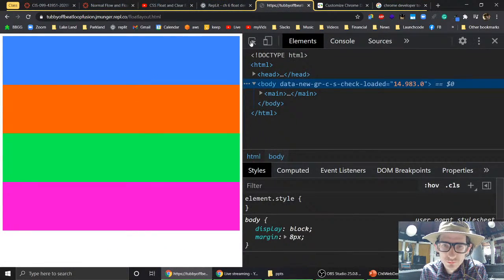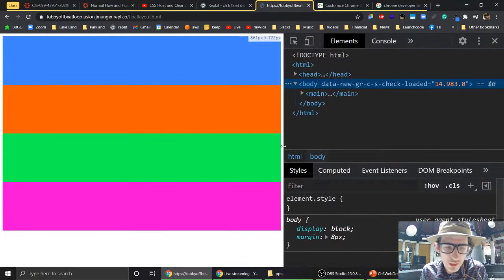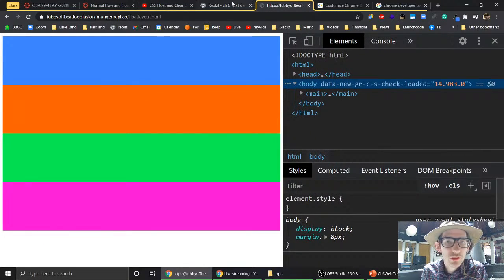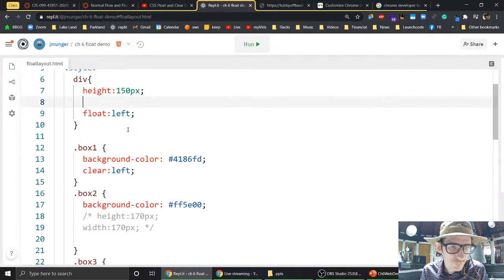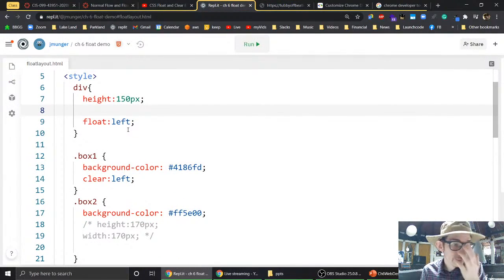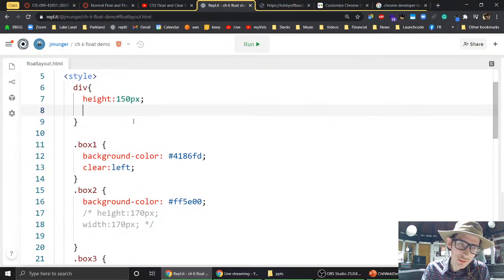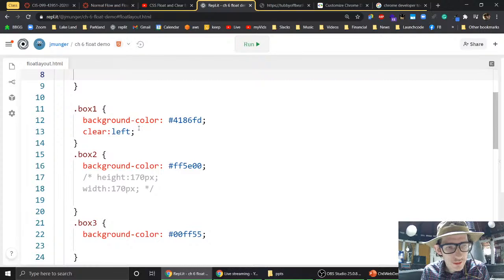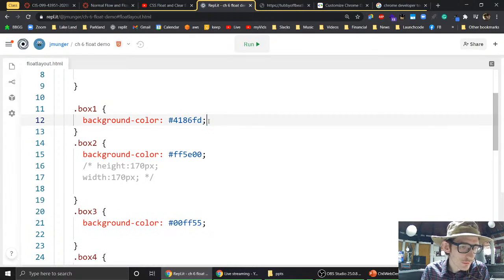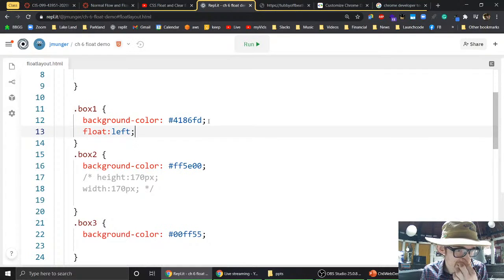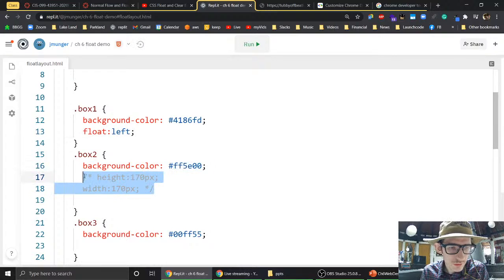Anyway, to make this appear here, we need to actually turn the float off for the first one, because it doesn't make sense to float it anyway. We want it to fill the whole top part. So we're going to take this off so it doesn't affect all the divs. And we don't care about clearing the left float in the next part because there is no float. But we do want to float left box 1, and we will float left box 2.